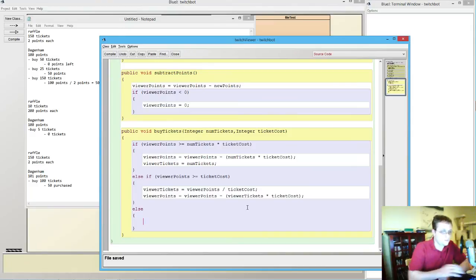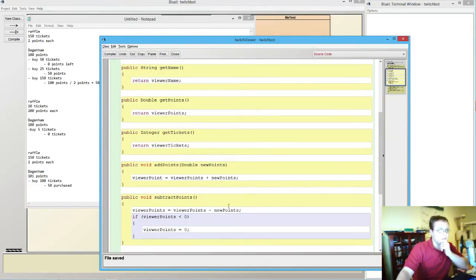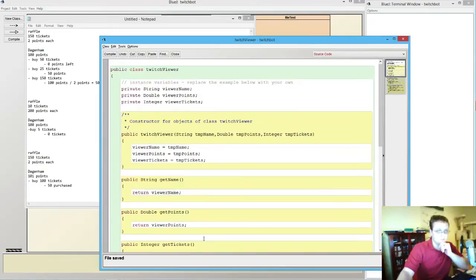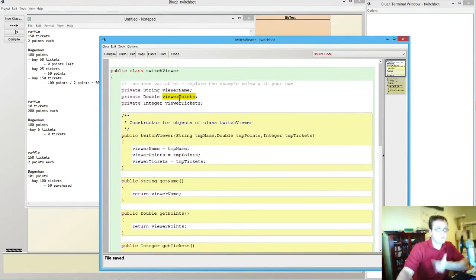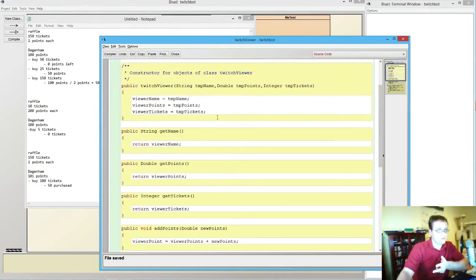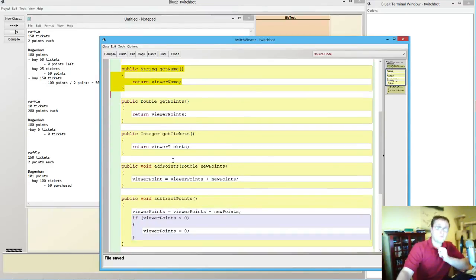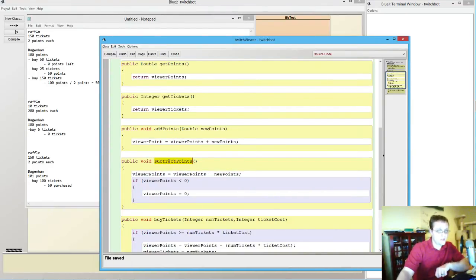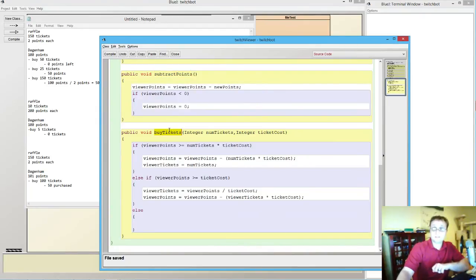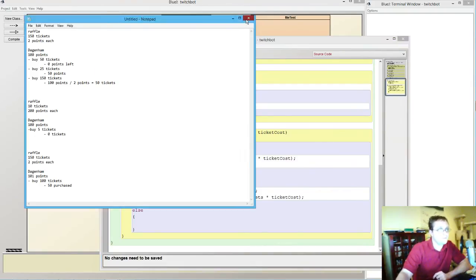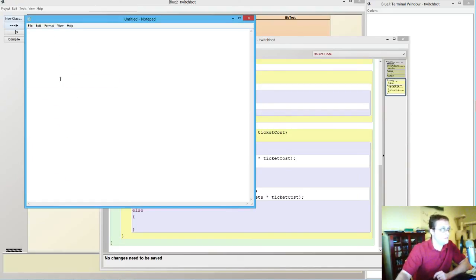All right, I think this covers all of our basic functions for viewers. So we track the name, the points, and the tickets. We can instantiate it with those values here. We can get the name, we can get the points, we can get the tickets, we can add points, we can subtract points, and then we can buy tickets. I wonder if we might need a refund tickets at some point, but for now this should be good. All right, so save that. Let's leave this open and just clear our example.